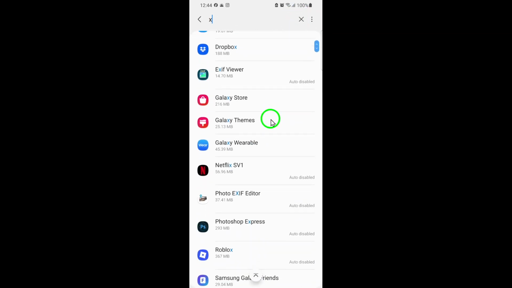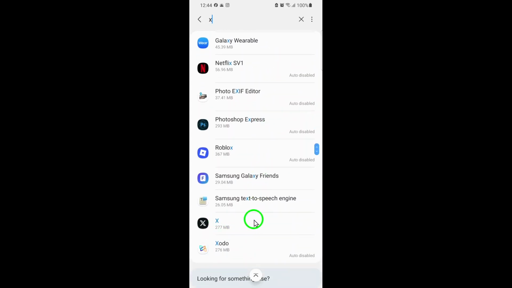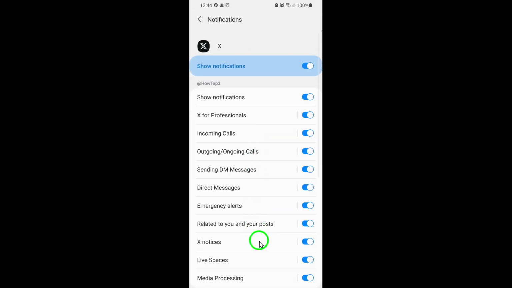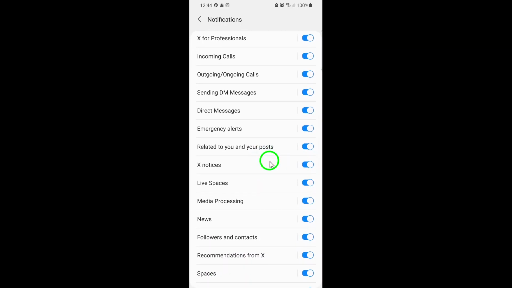Inside the app settings, you'll see several options, but what we're focusing on today is notifications. Tap on notifications to move one step closer to getting everything set the way you want. If notifications are already enabled for the app in general, that's a great start. But for Spaces specifically, we need to go a little deeper.